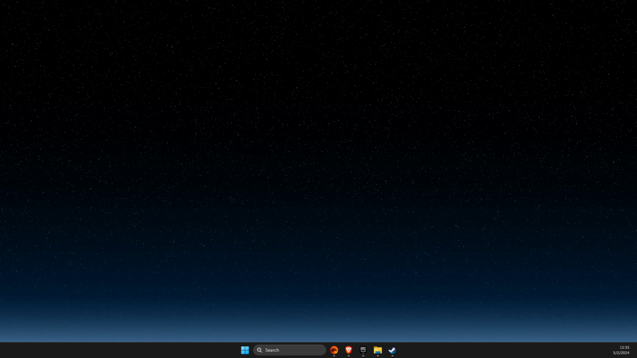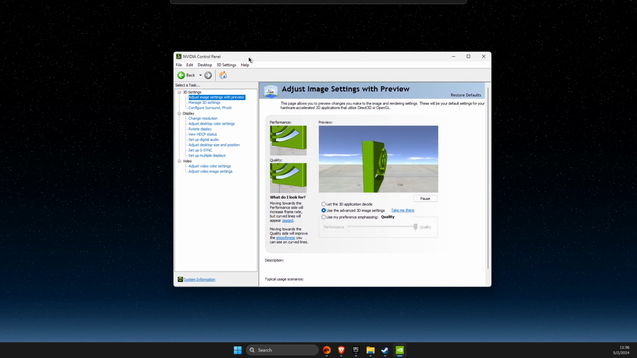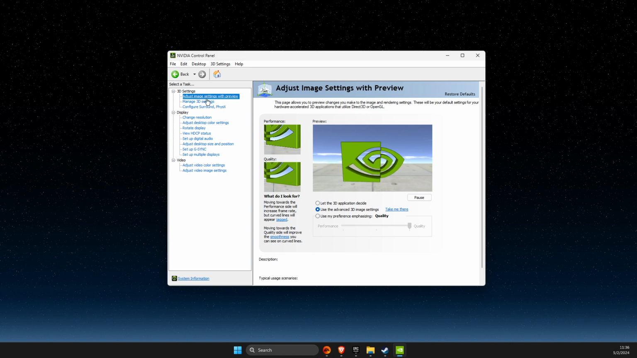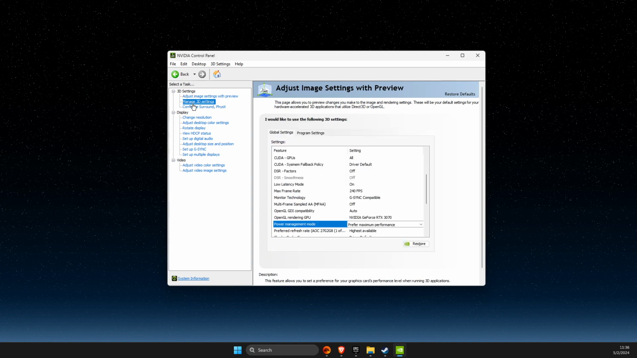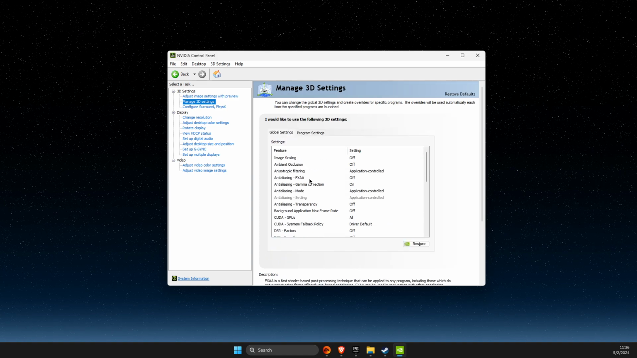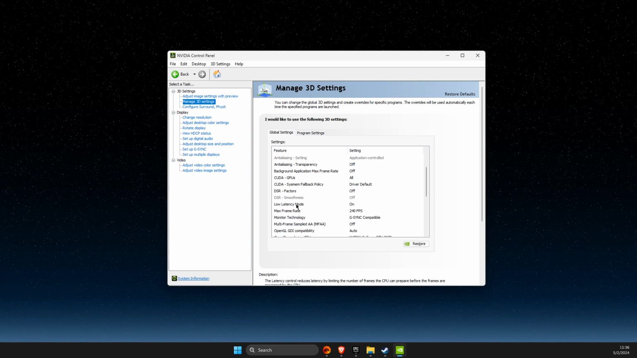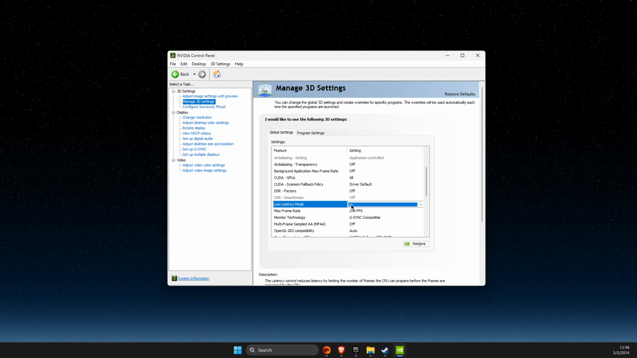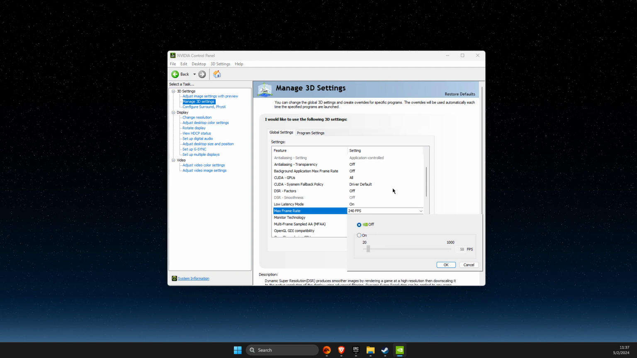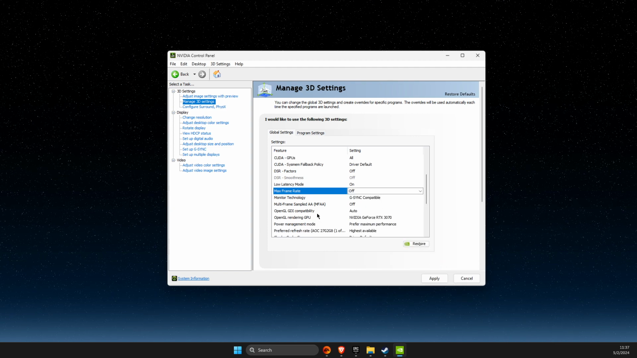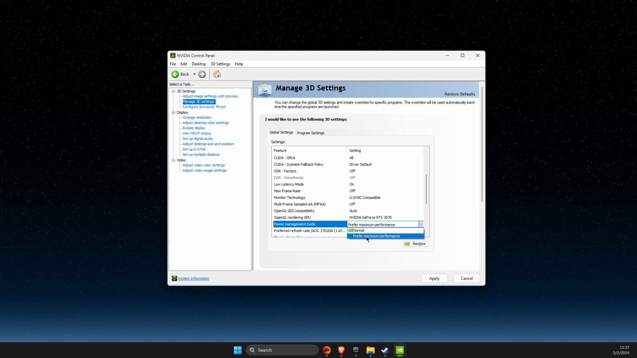NVIDIA Control Panel. And on the control panel, first what you need to do here, you need to go to adjust image settings with preview, make sure this option is selected here. Then go to manage 3D settings, and the first thing you need to do here is look for low latency mode. Low latency mode, make sure it's on. Then max frame rate, make sure it's off. Then as you can see here, power management mode, make sure it's prefer maximum performance.